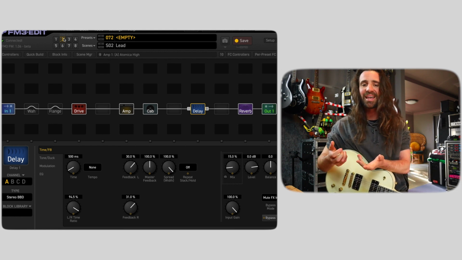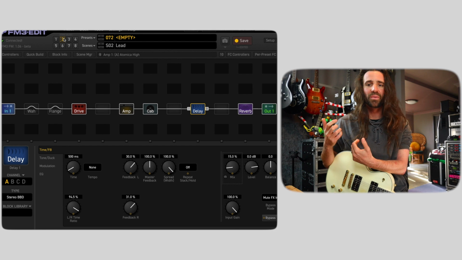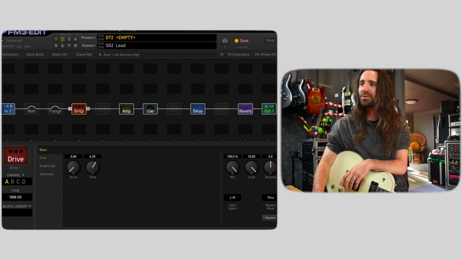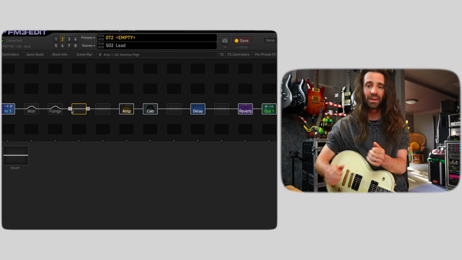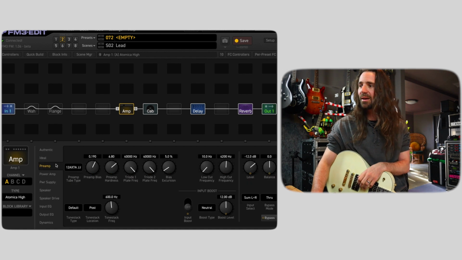Wonderful stuff. So you can see how the scenes and the channels are working together. Let's say, for example, that I don't want this drive pedal in here. I want to use the built-in boost in the amp block. So I'm going to just turn this into a shunt, meaning it's just like a cable in there. Let's go to the amp block, and in the preamp tab, you can set up an input boost.